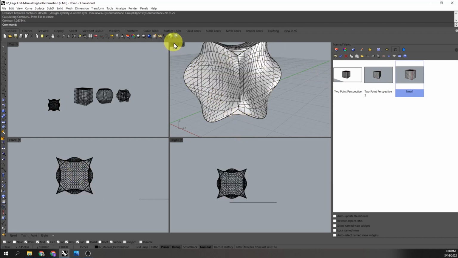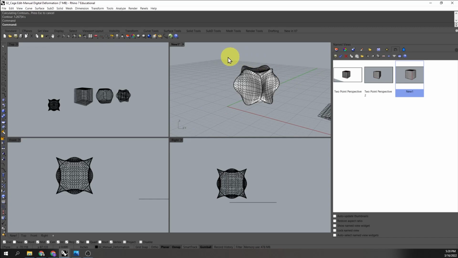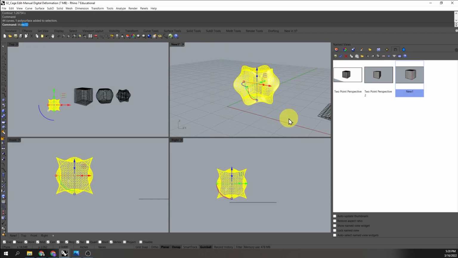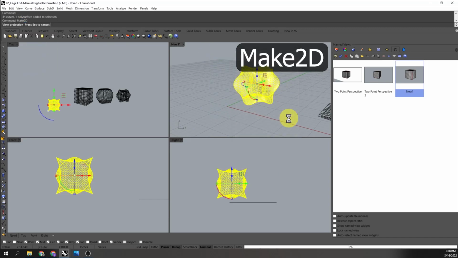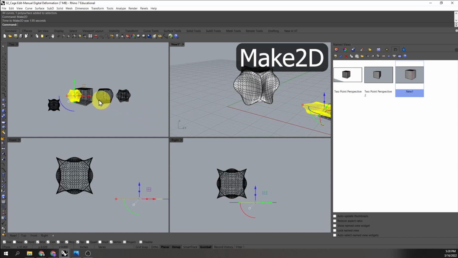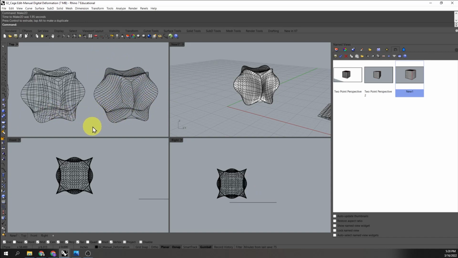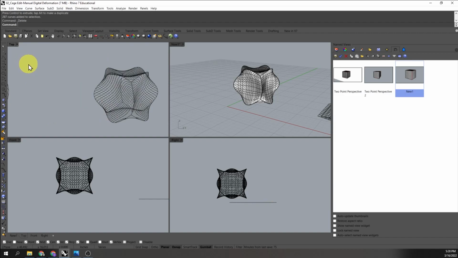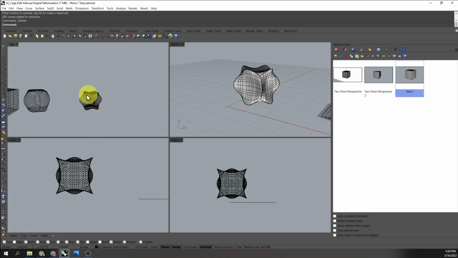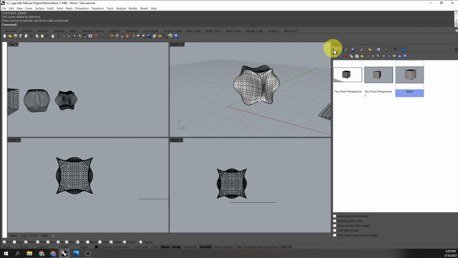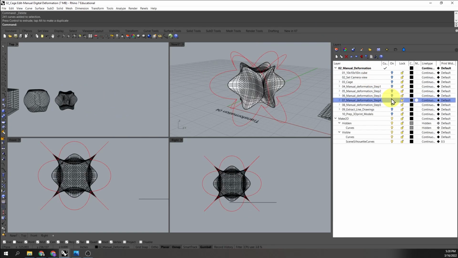And let's go back here to my original view, and make 2D. That has created this guy, which I think looks way more interesting. So let's go with this guy. All right. So we have drawing number 3. Let's see what we have for number 4.